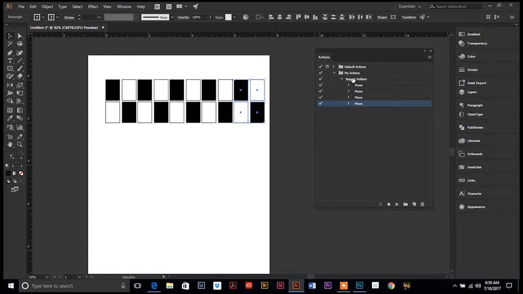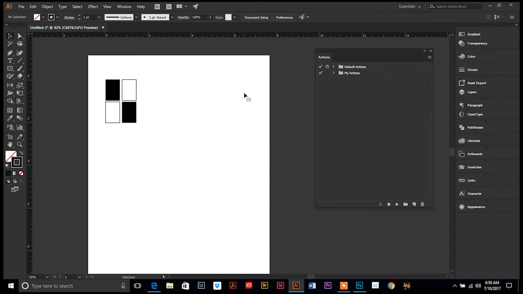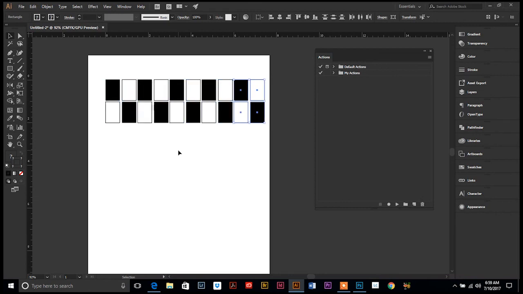And you can see up here, it says the name of our action, repeat pattern, and then it has all the commands. So we did a move, a move, a move, and a move. So now we're going to close that up, and I'm going to delete what we did. I'm going to select, and now prepare to be amazed. I'm going to hit the F2 button, and it's going to spread them all out. So here we go, F2, and there we go. So you can see how much quicker that was.